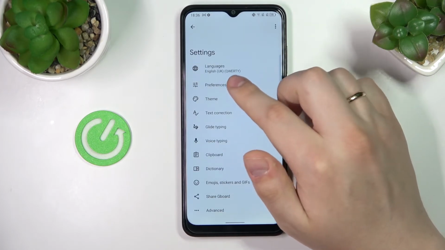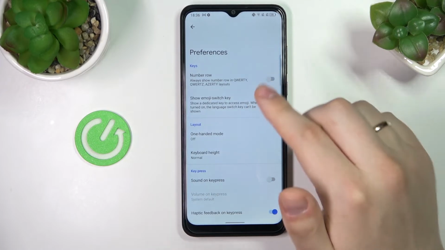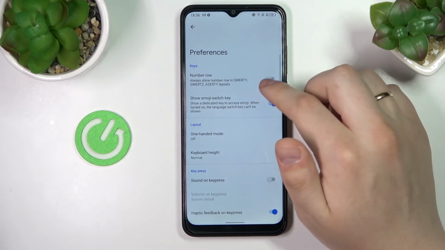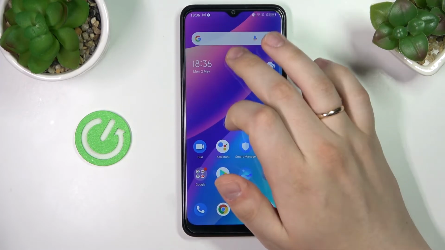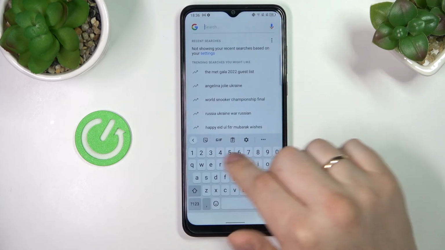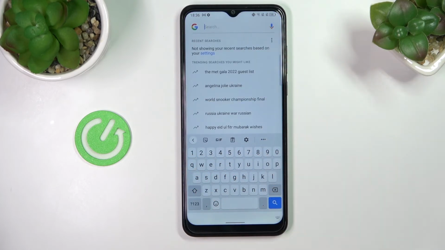In the Gboard settings menu, go for preferences, and all that's left to do is to turn on the number row switch. And that will mean that the separate number row is successfully activated, as you can see right here. Alrighty, so that was it for this video.